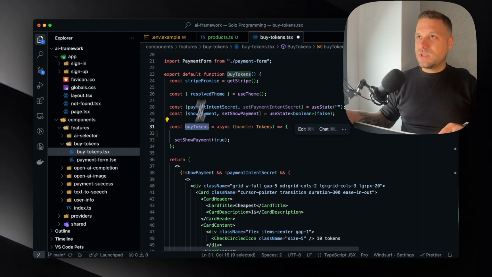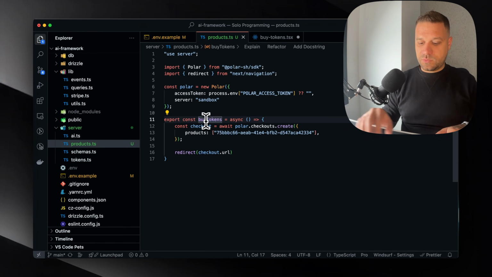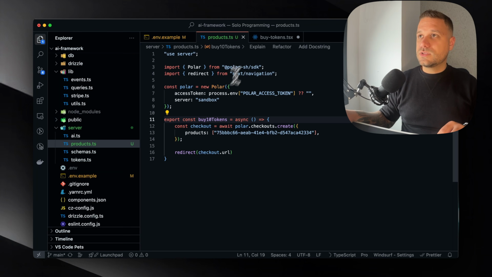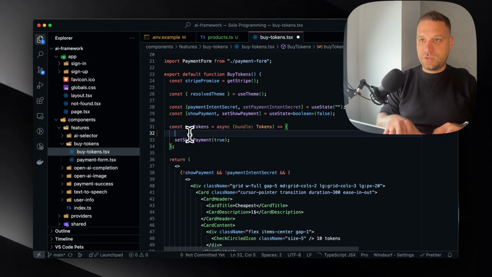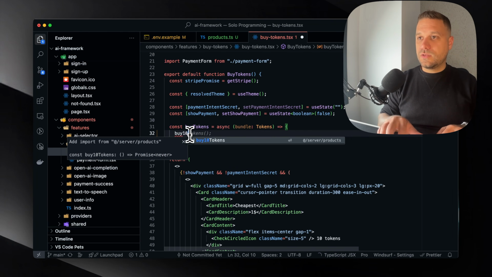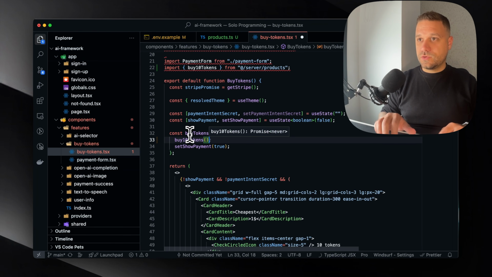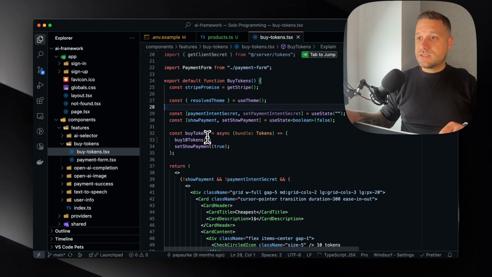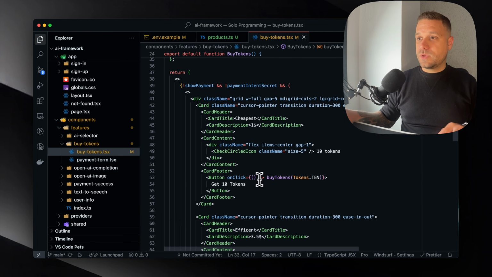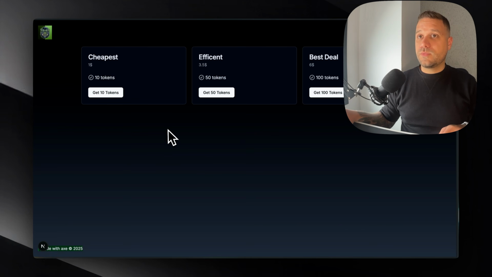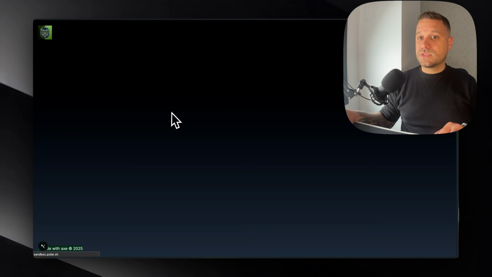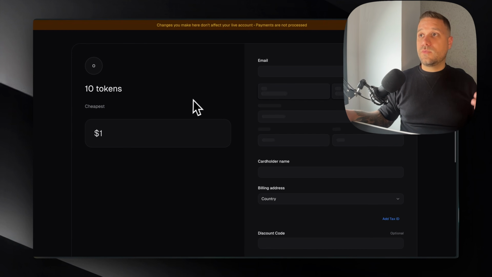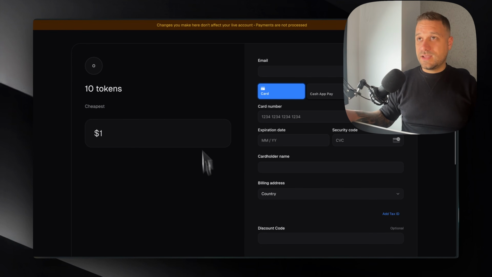It's the same name as here, so let's just call this one buy 10 tokens like this, and we're going to call it here, buy 10 tokens, and it's being called when we click on our button. So let's try it out. Now I'm refreshing the page and I'm clicking on get 10 tokens. Now we are redirected and we can see that in our code.